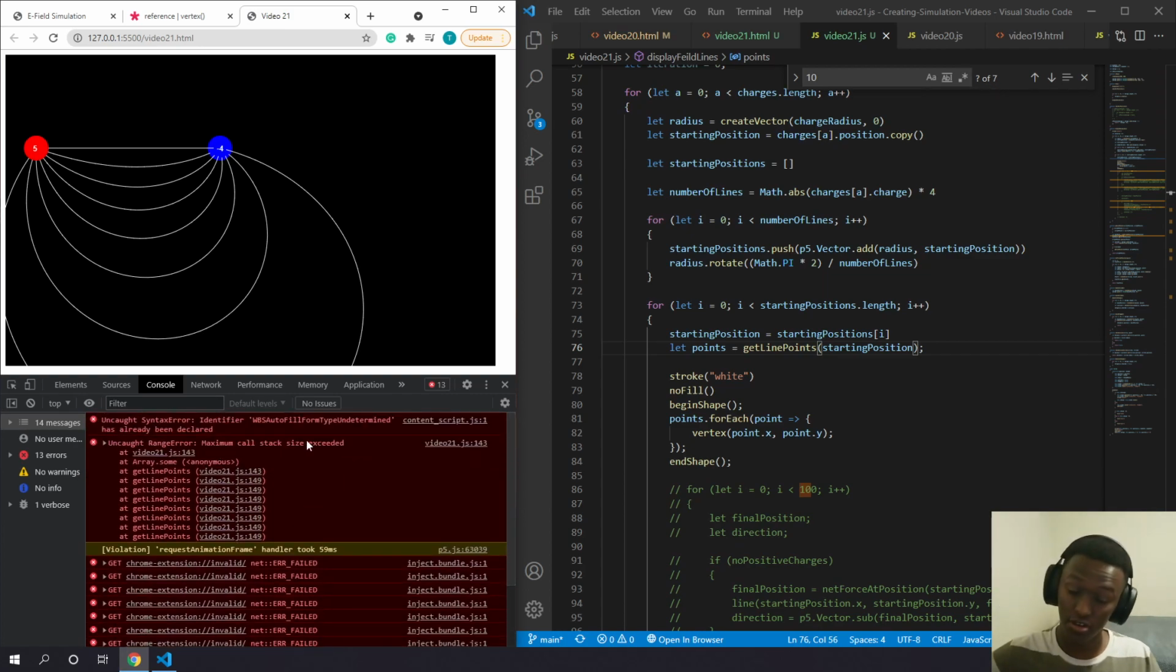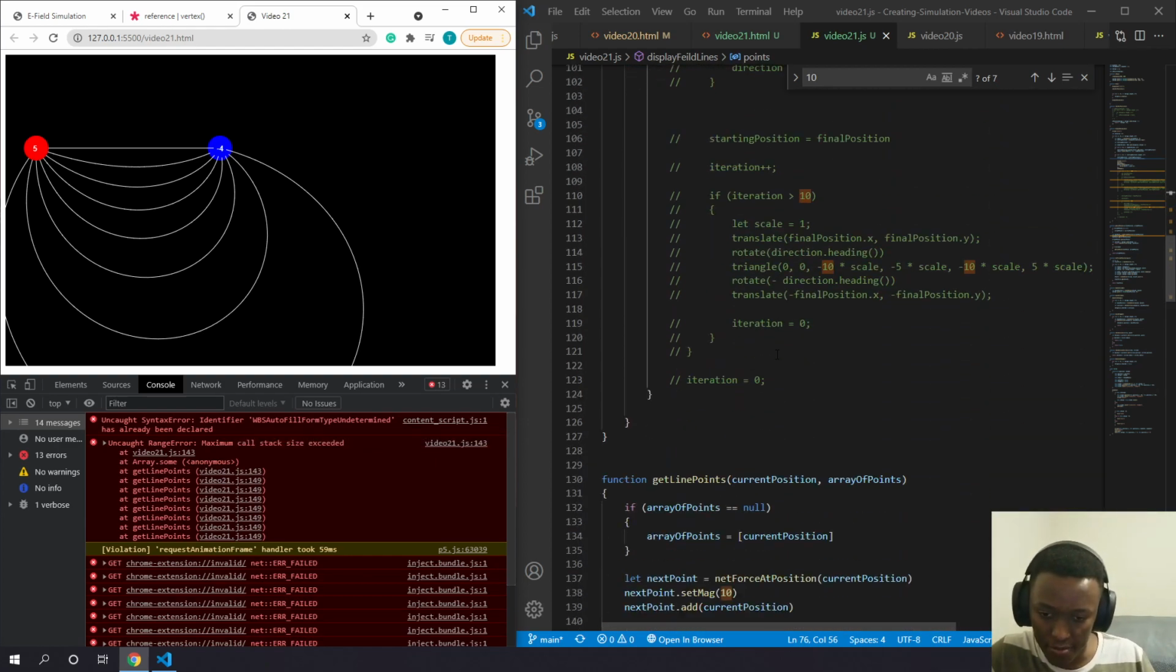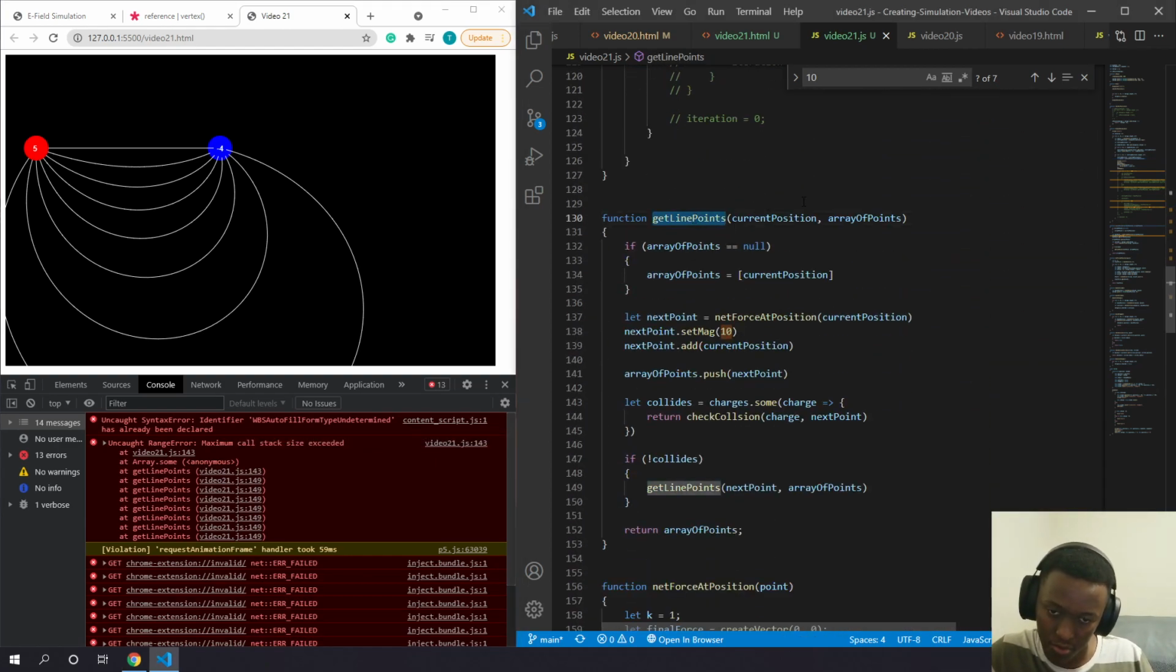Maximum call stack exceeded. Oh yeah, maximum call. Okay, so what's happening here is in my getLinePoints function, I talked about how it's a recursive loop. It's going to keep going until it collides with something. But the problem is what happens if it never collides with anything. And that's going to happen. When that happens, I need to set a limit on my recursive loop and say, keep iterating until I either collide with something or I hit the limit that I set for myself. Because if I don't set a limit, it's just going to bring out this maximum call stack error.